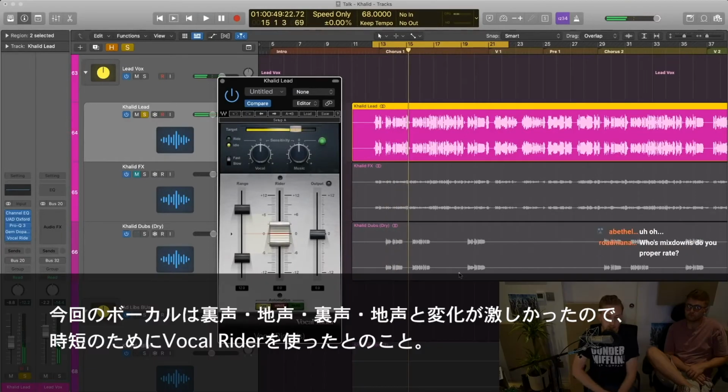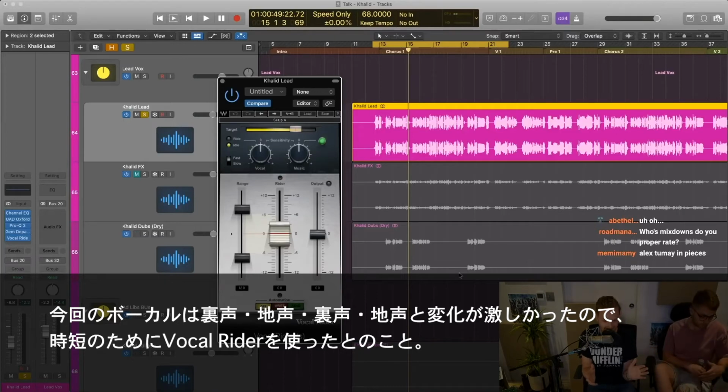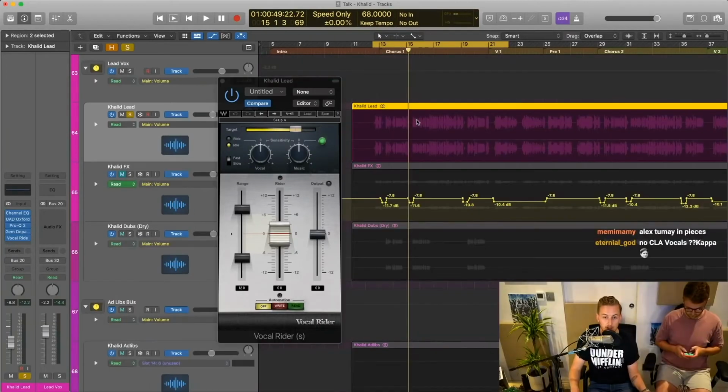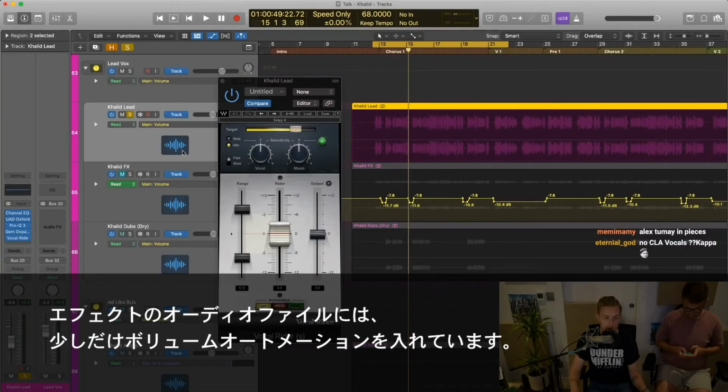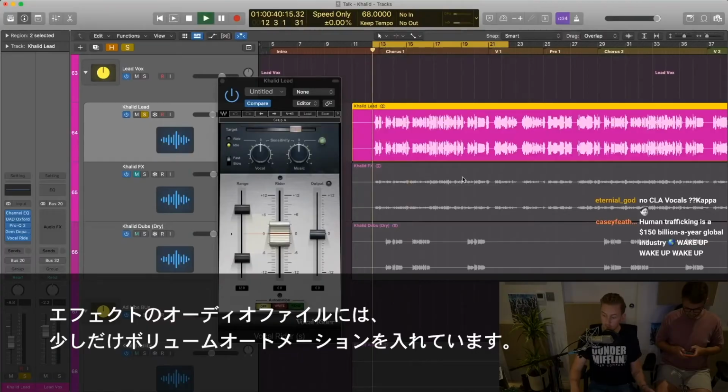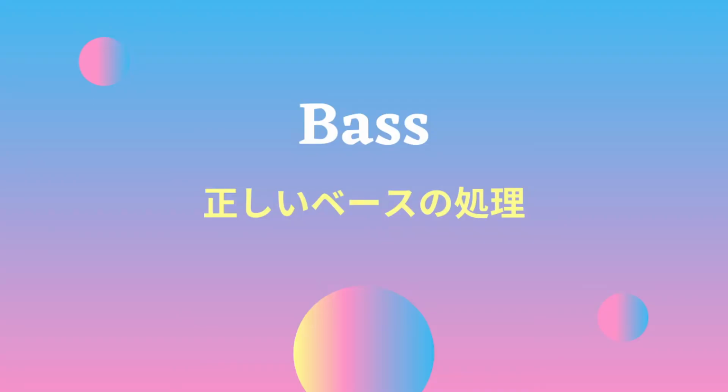I think I threw it on because there's so many falsetto, full voice, falsetto, full voice, and I was just like, oh, the automation's going to take me ages, so it just did a good job straight away, so I just left it on. Yeah, I've automated the reverb, but I haven't got any volume automation on the main vocal. And then last thing is Monarch on the bass.